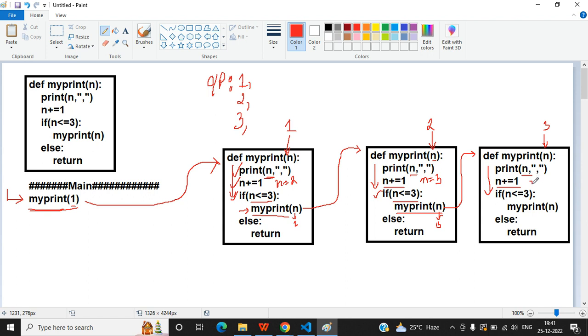After updating the value of n, n will be your 4. Now see what will happen here. This condition will become false, right? So this line will not be executed. So else part will be executed for the first time. Now what is there inside else? It is return. So where will it go? It will return back to that place from where it had been called, after this my print function call.